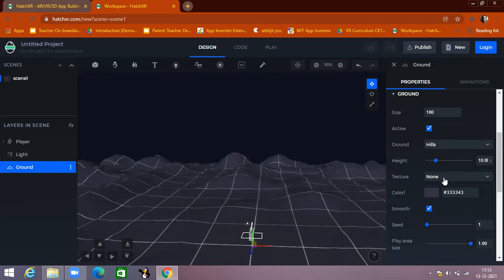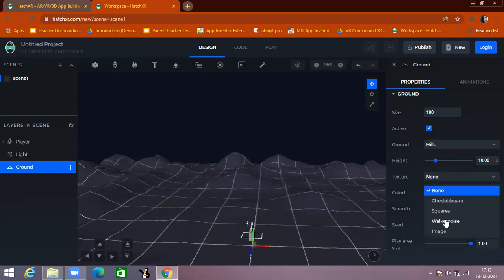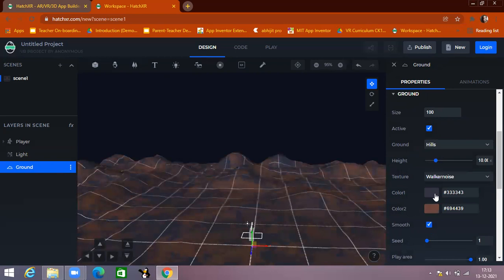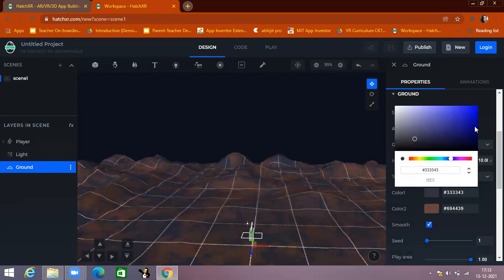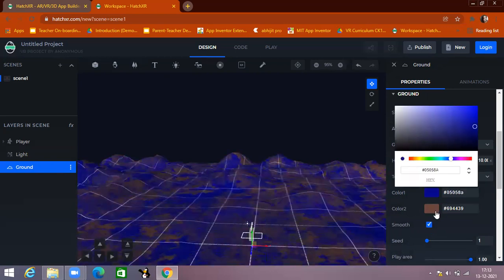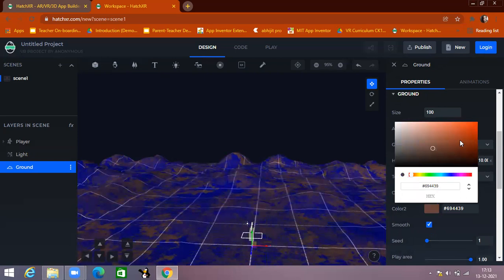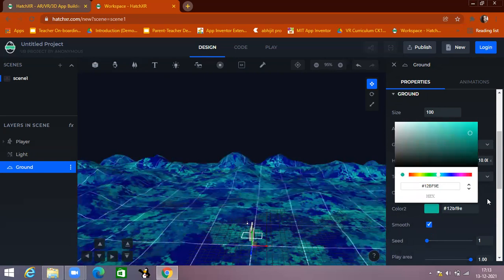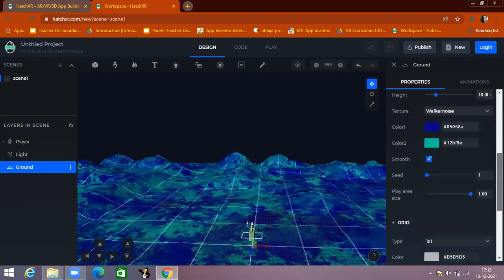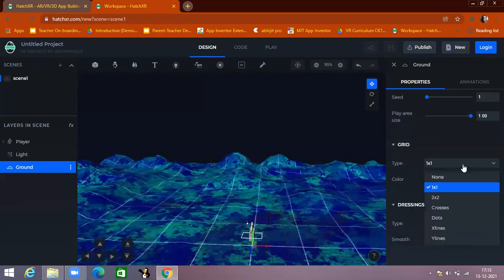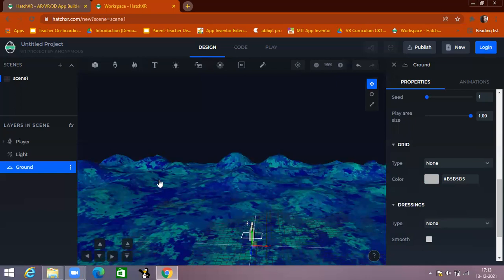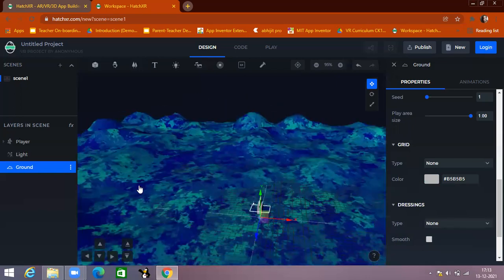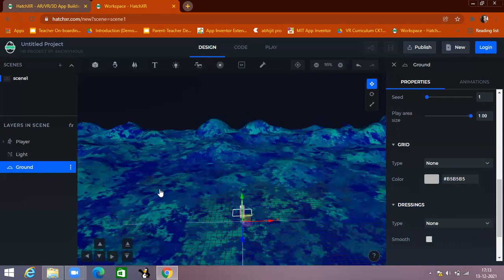Now I'm coming and changing the texture. I'm making it Walker noise. Here in the texture, there are different color options available. I'm just changing the color. Whichever color you like, you can choose accordingly. In the grid section, because I don't want this grid, I'm making it none. And you can see a velvety type of ground is ready. Okay, it is looking like blue color velvet.